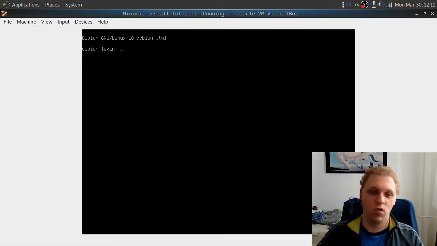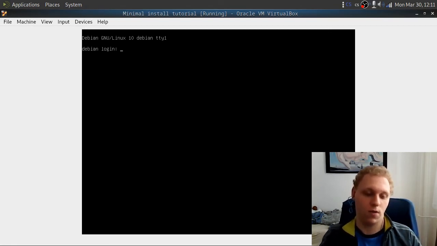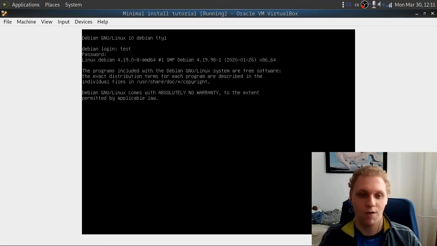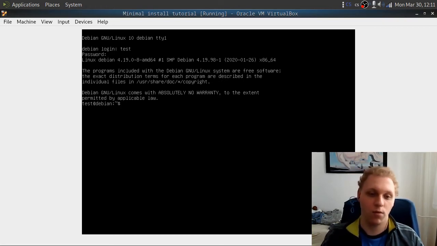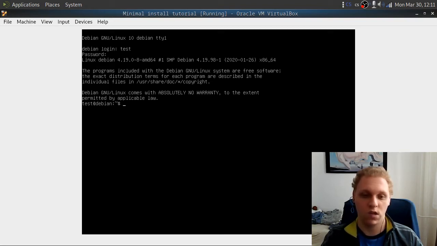So what you see here is a basic login prompt. Now, remember our user that we created: type in test, and then our password, which was test. I recommend picking simple ones so you don't have any problems. Now, one thing to remember: the thing that you see, test at debian, the colon, and then the tilde, and then the dollar sign.